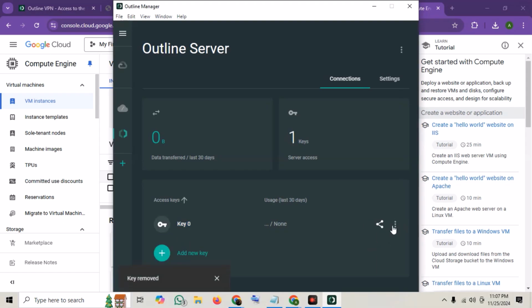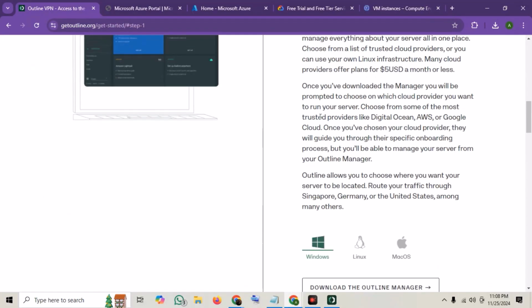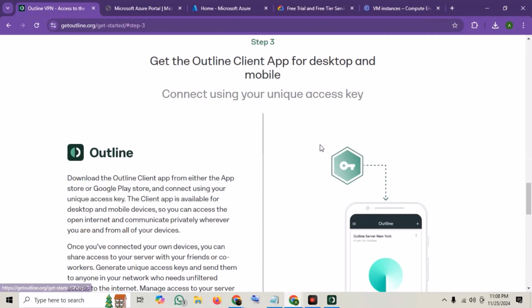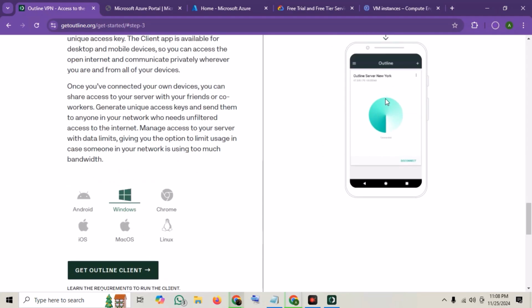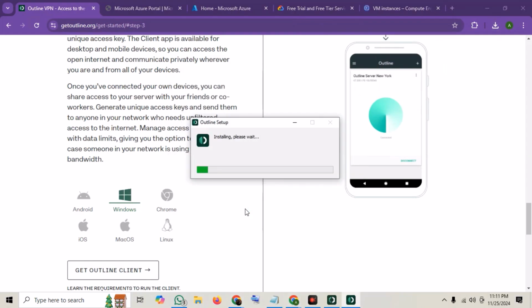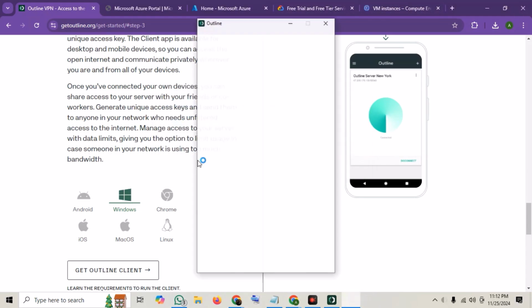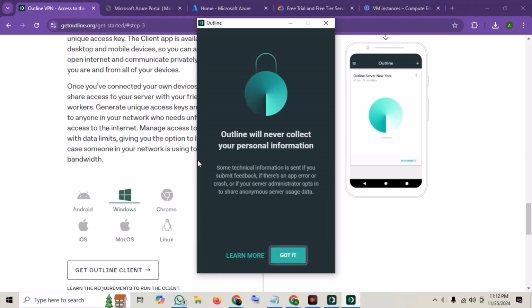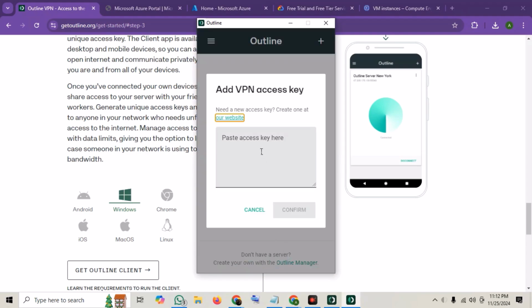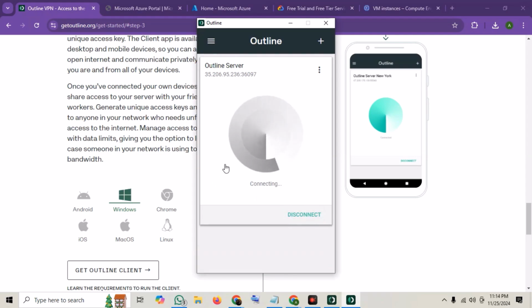At the bottom of your Outline Manager, you can manage your keys. You can create keys here for different users or clients. Now, go back to the Outline website to download the Outline client for your PC. Once the client is downloaded, you can install it. In the Outline client, you need to paste the key you obtained from the Outline Manager. Click on Connect, and we will be connected to the Outline VPN.